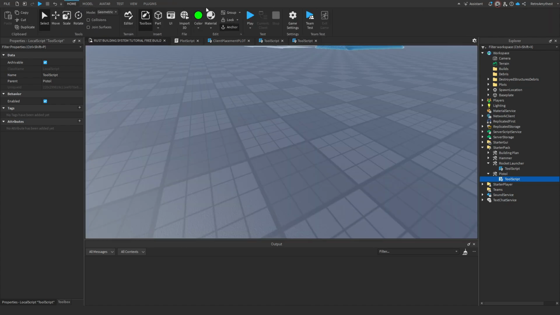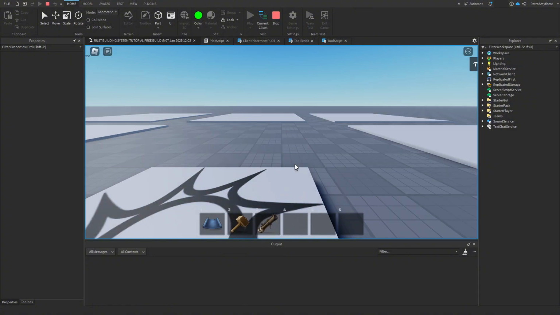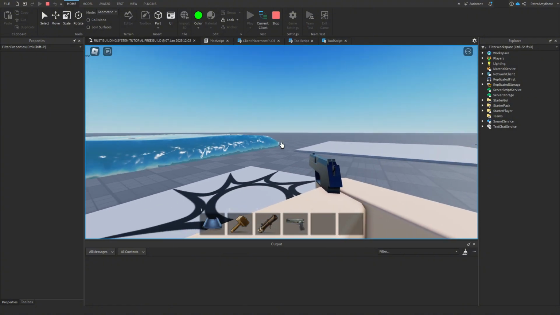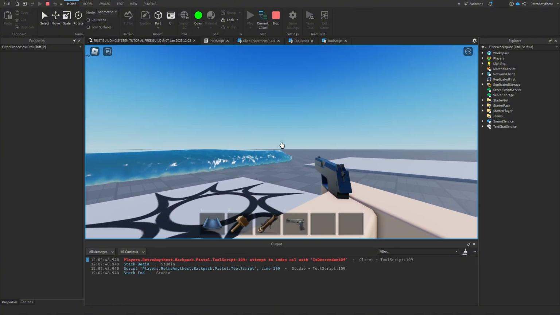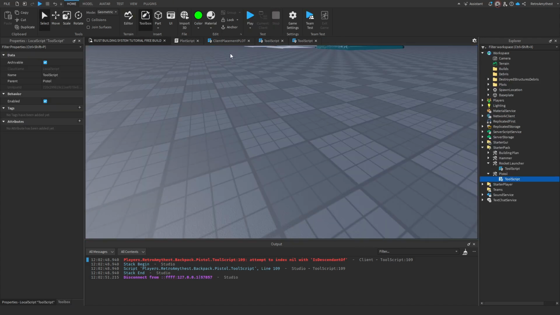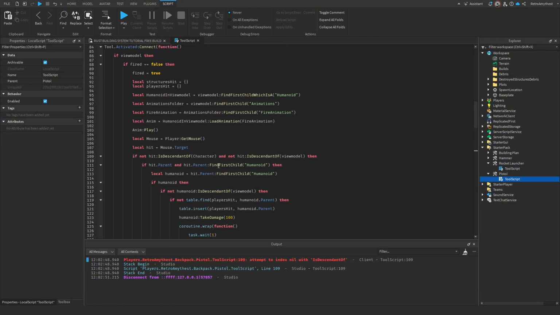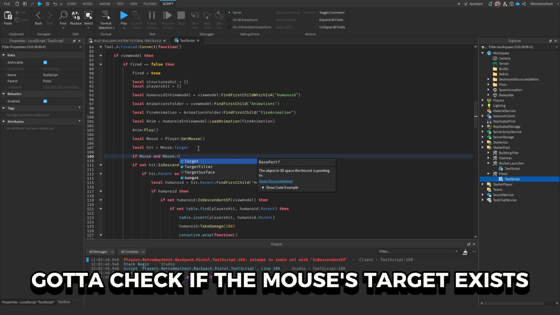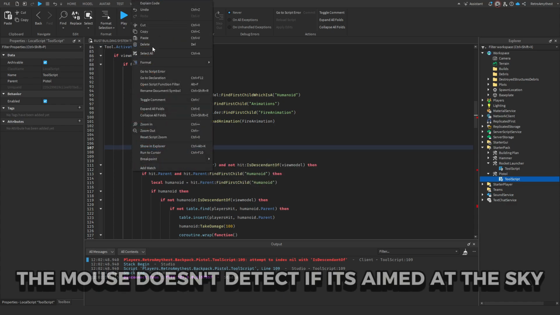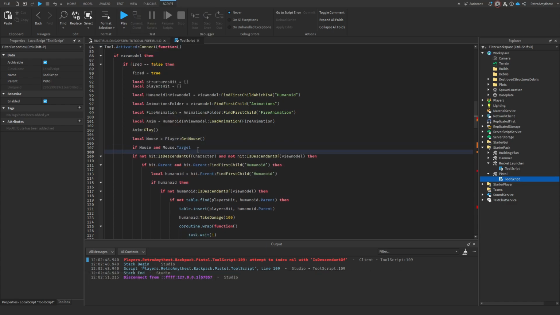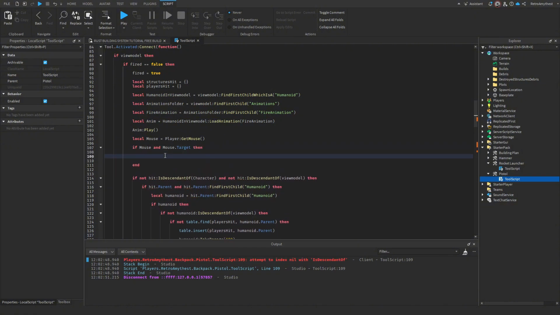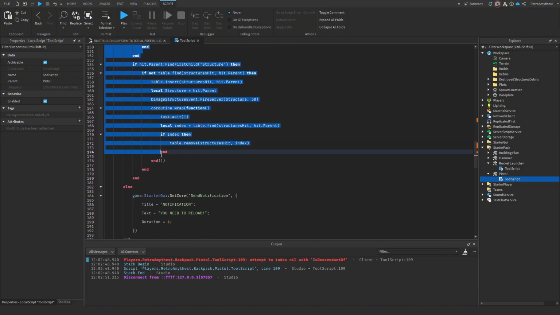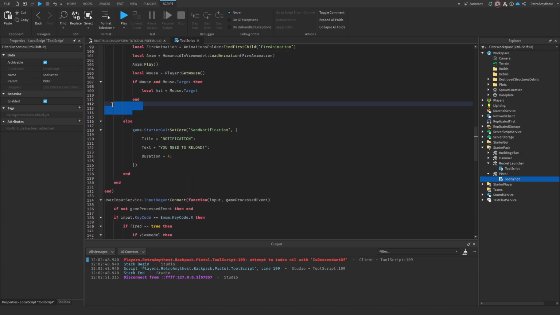So now if we play, we've got the pistol. You can see our view model. We can shoot. Oh, there was a, oh yeah. Okay, wait, let's just get rid of all of these. We just have to check if mouse and mouse.target. Because when you aim it at the sky, there is no mouse target. And then we just put all of this back into there.